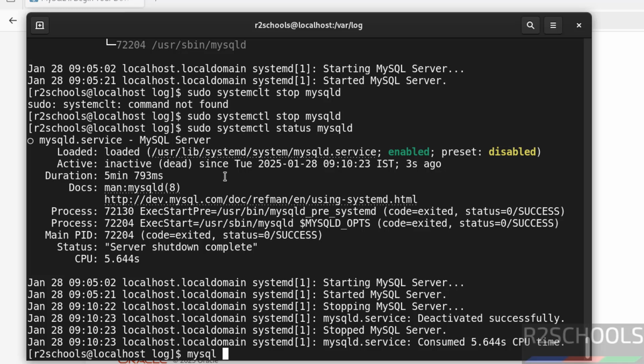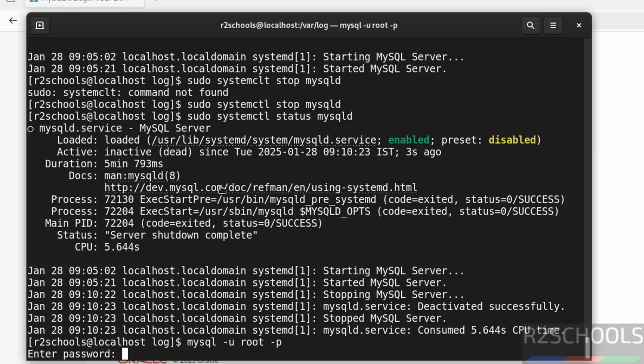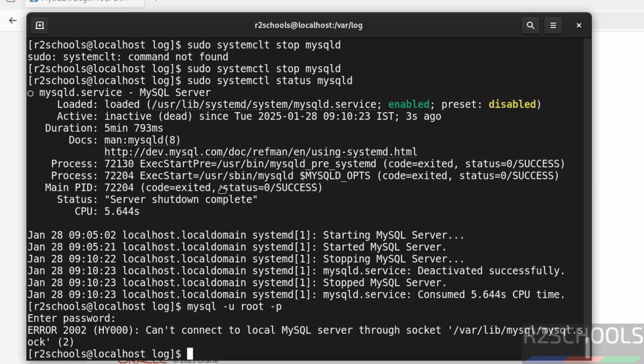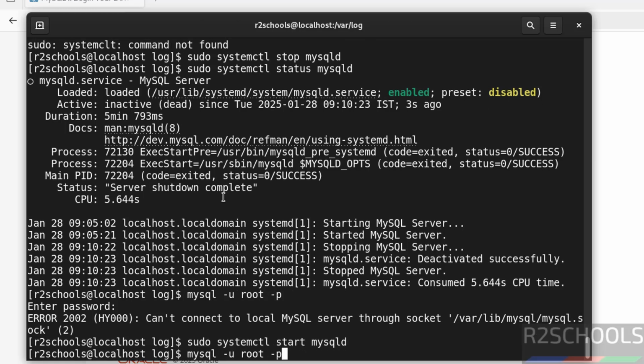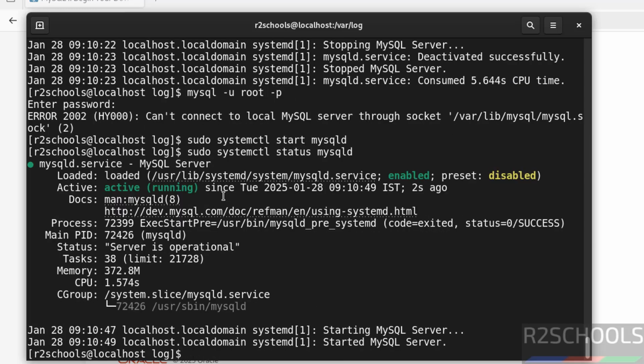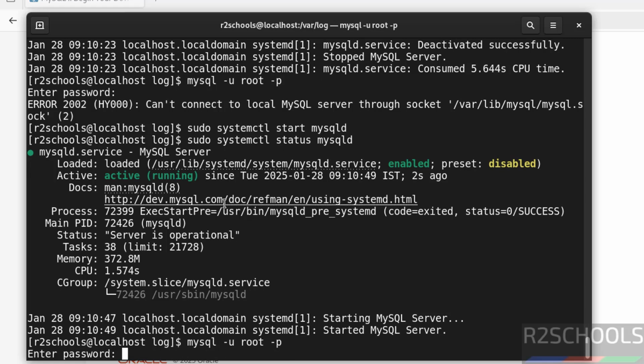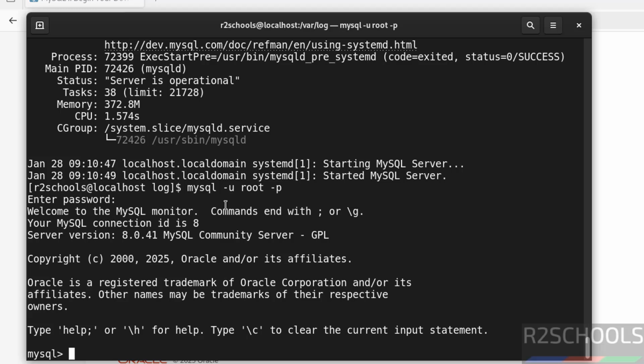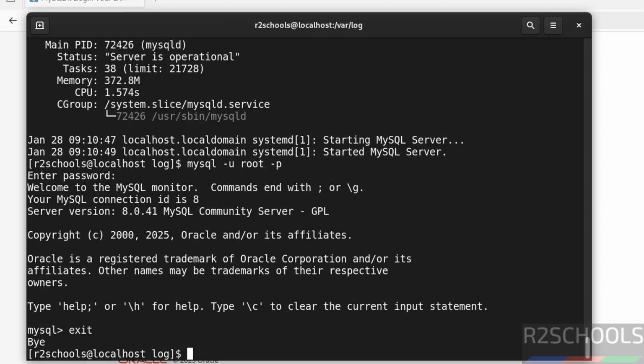Also we can verify by trying to connect to MySQL server. mysql -u root -p. See, we are unable to connect because MySQL server is stopped. So start it again. Sudo systemctl start mysqld. Now verify the status again. See, MySQL service is active and running. Also connect to MySQL. See, we have successfully connected. Exit. Until now we have seen how to connect to MySQL from the command line client.